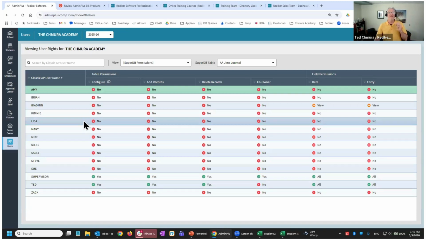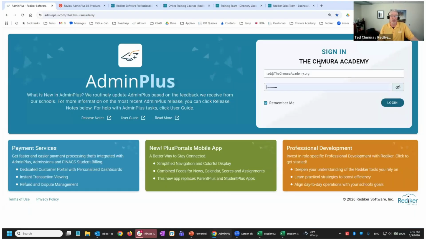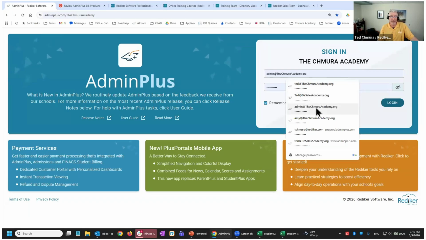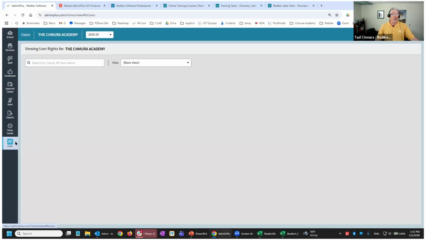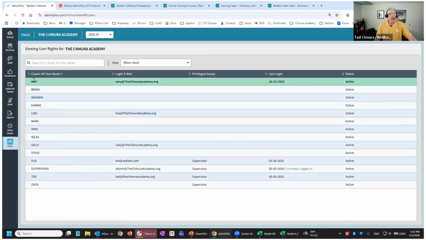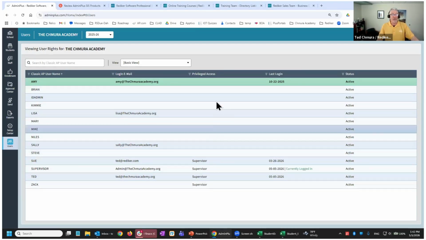This will be developing very, very quickly between now and the July timeframe. You're going to see a lot of work going into this. In this case, we're looking at super database permissions. I'm very limited here because I'm not logged in as a supervisor user. If you don't mind, let me just change users here for a second and go back over to the users area. We'll see a little bit more now, including the list of all my AdminPlus users, their email, their access level, when they last logged in, etc.